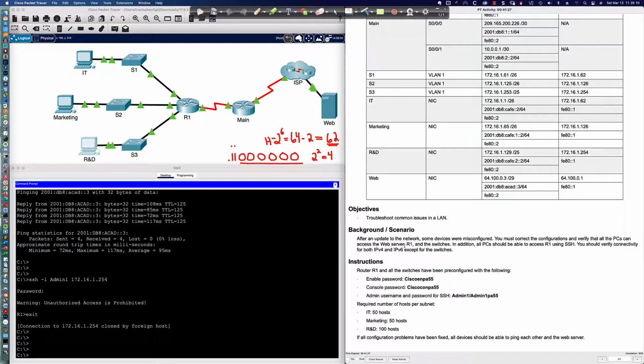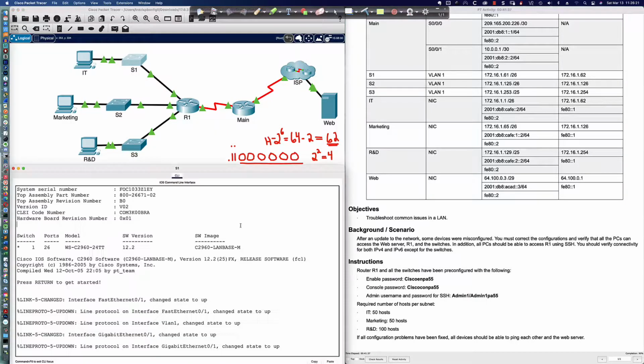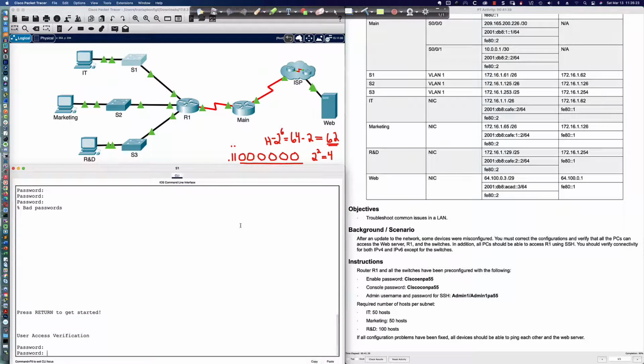Let's reread. Pre-configure with the following. Admin username required, host per subnet. So let's check the default gateways on, oh boy. And we're going to have to enter in Cisco Con PA55. Cisco Con PA55. And then let's say Cisco EN PA55. Show run inc default. Okay, so the default gateway is on switch 1.